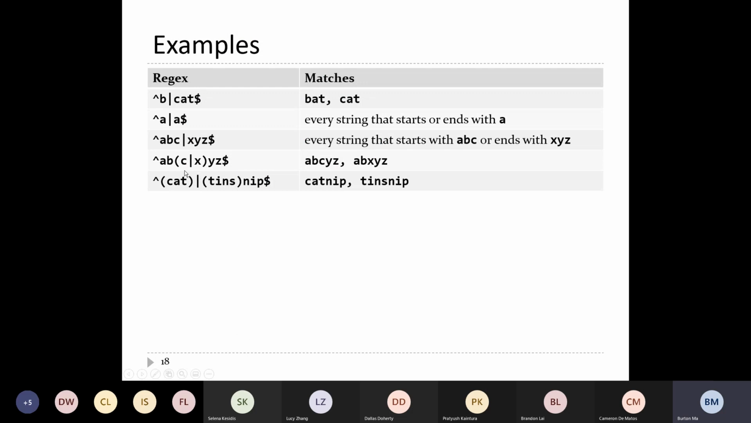Oh, okay. So here's how you force the group. If you want to match A, B, C, Y, Z, or A, B, X, Y, Z, right? Then you can use the parentheses to group the sub-expression. Right, so this starts with AB, ends in YZ, and then has a C or X in the middle.